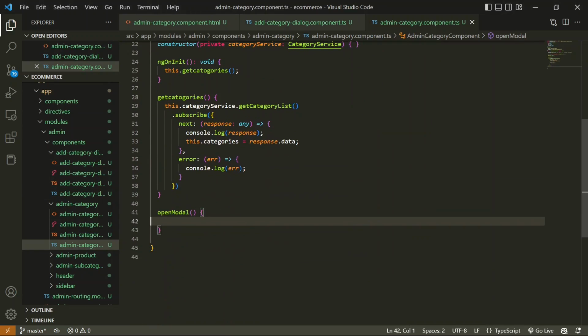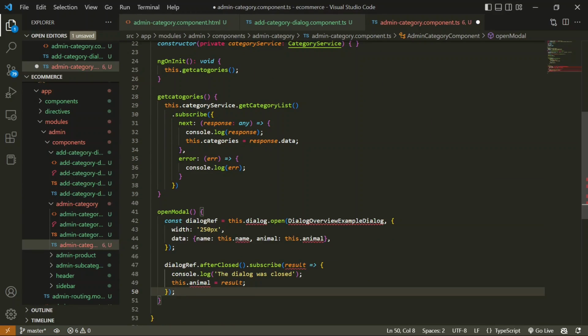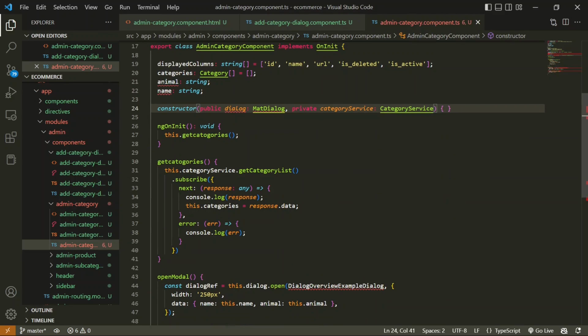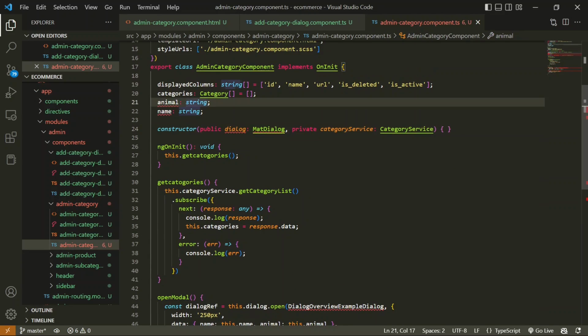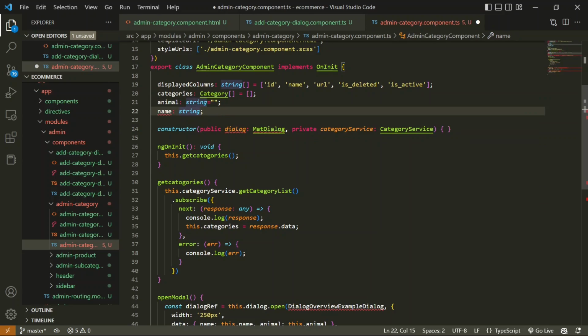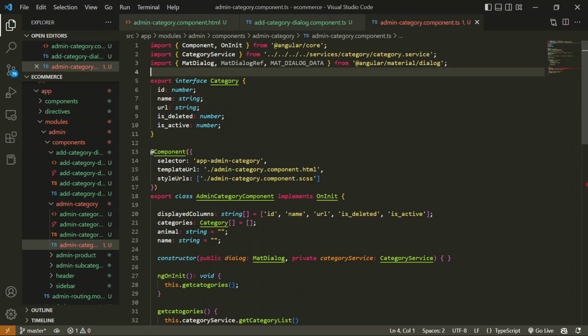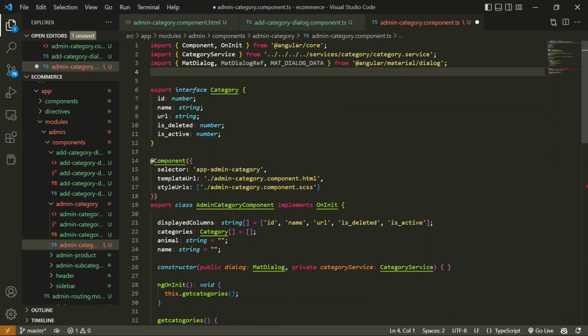So here admin category is our parent component, and here I have to add this. So you have to add these names as well as this one, and just instantiate this, as in Angular 14 you have to instantiate every variable. And let's import this component as well. So I'm going to import that.